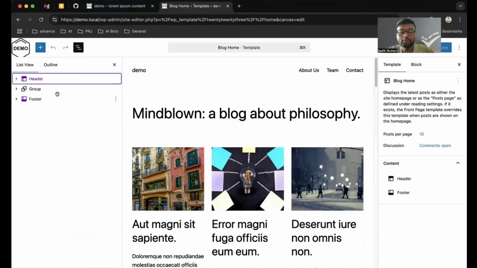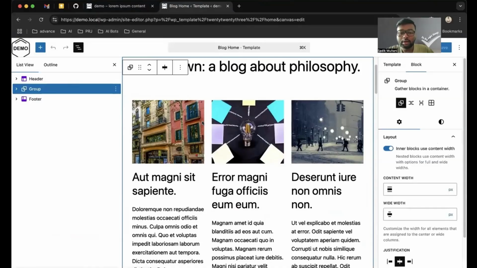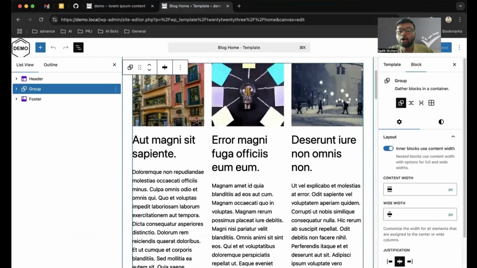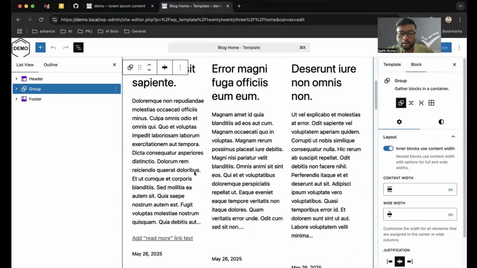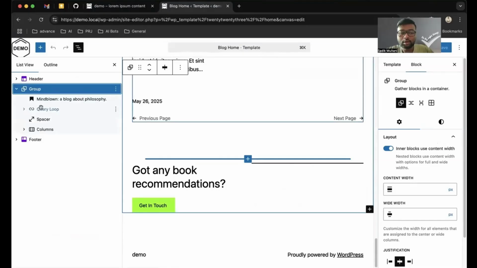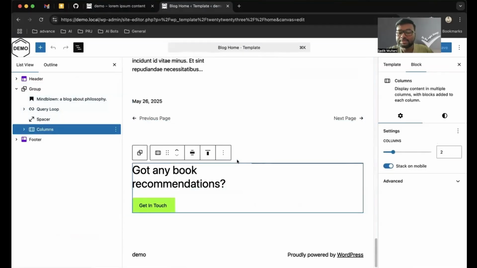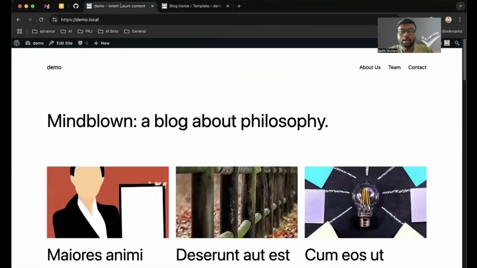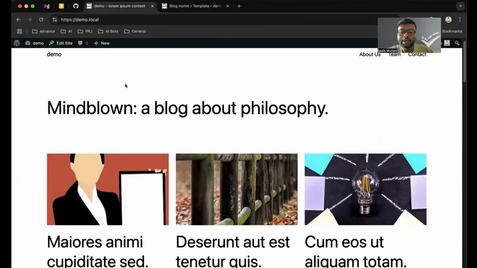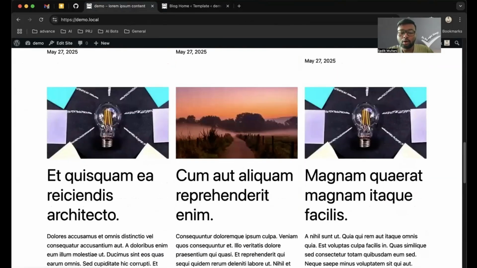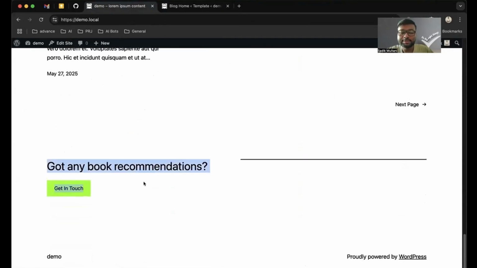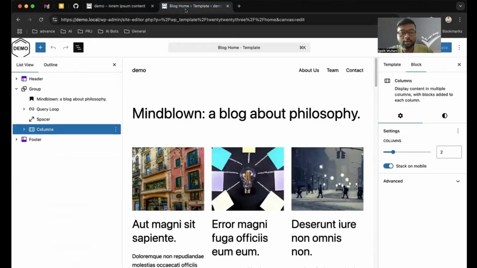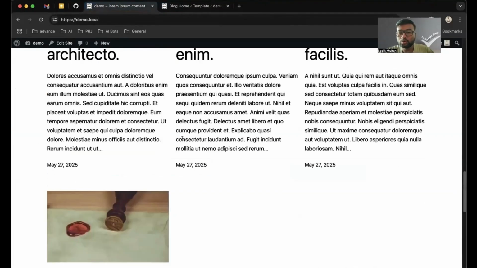Here we can see the header, footer, and the main content as a query loop block, we can say post loop. And here we can see a small CTA section which we have added in this template. And we can see the same on the front end: the header, query loop block, or post loop block, then the CTA and footer, right? So let's explore 2 more templates.